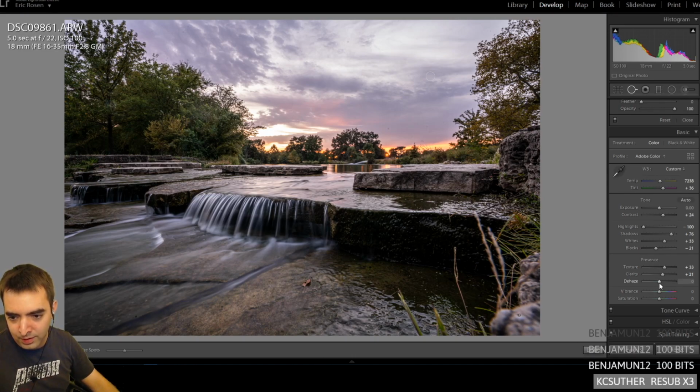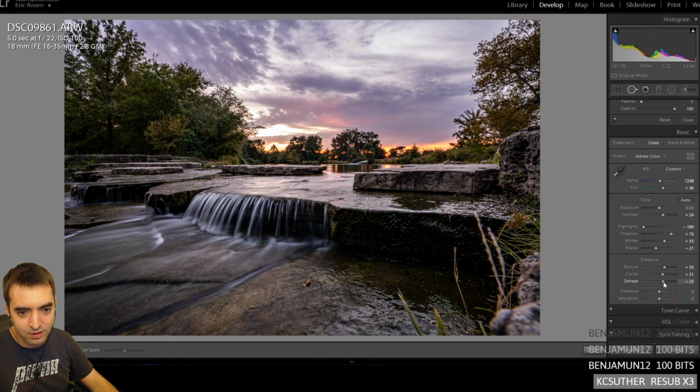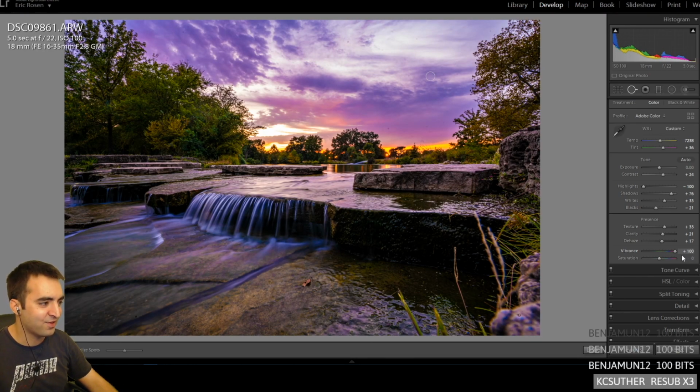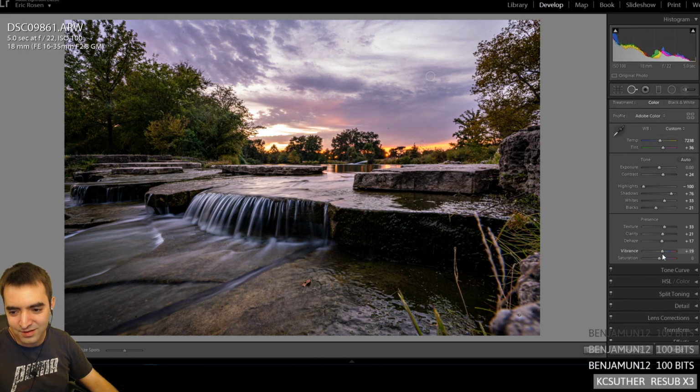Okay, let's keep going. There's dehaze. Dehaze will add more contrast and darken some parts. I definitely want to have a bit more vibrance. Adding too much vibrance makes it a little bit too much, but just a little bit.